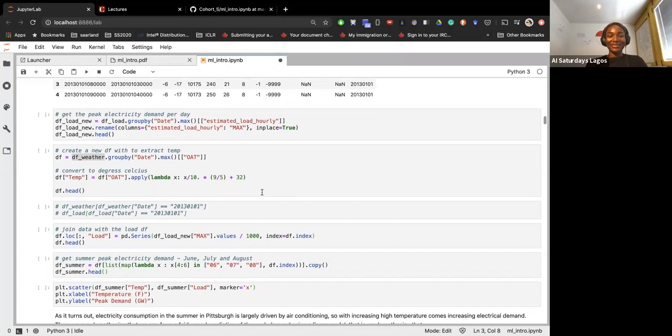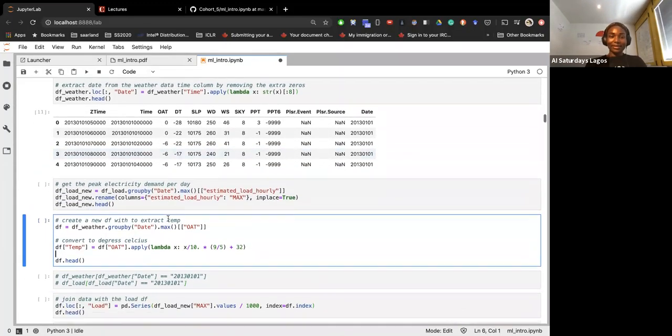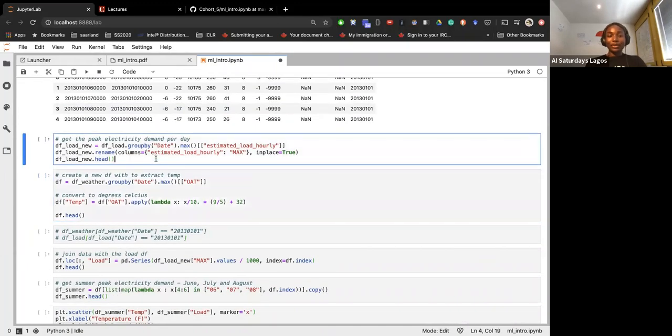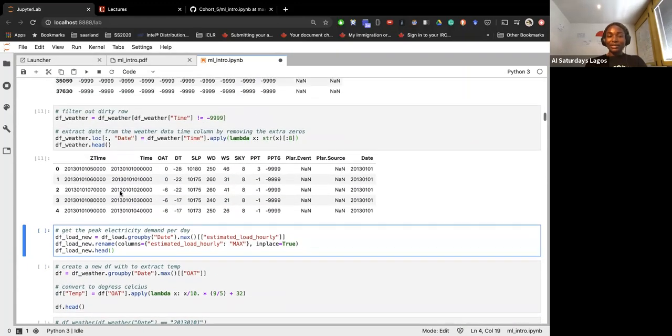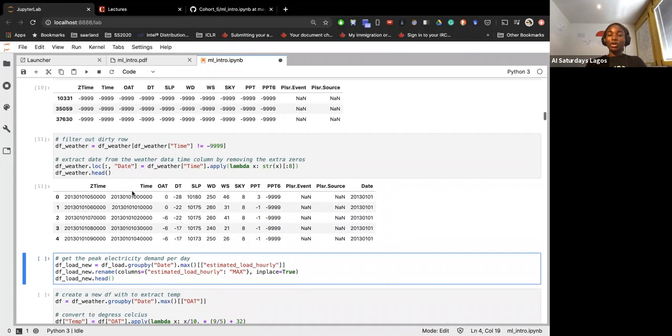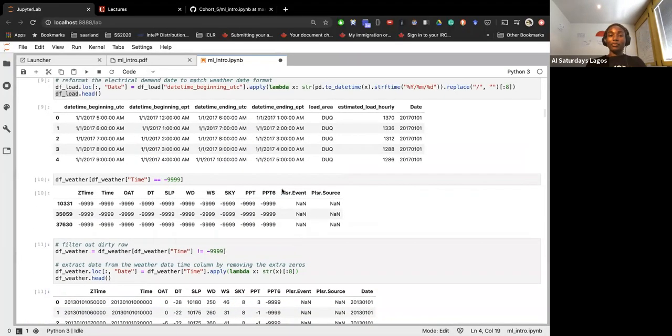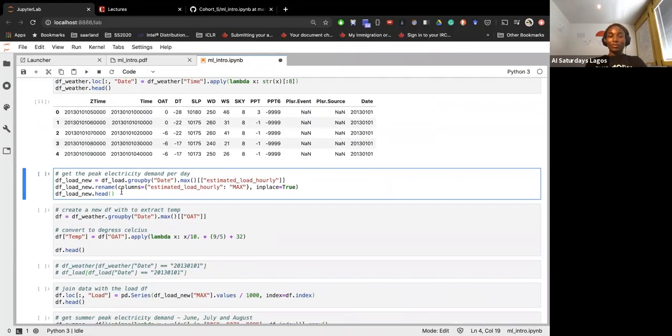Okay, thank you. So the next thing we want to do, we're getting there slowly. The next thing we want to do is that we don't necessarily need all these columns. They're useful in their own way, but for the model we want to build right now, we don't need all these features to make a prediction.